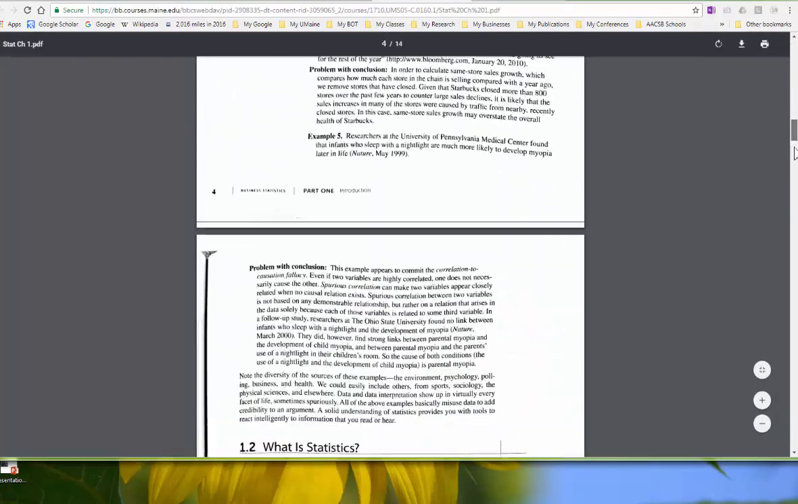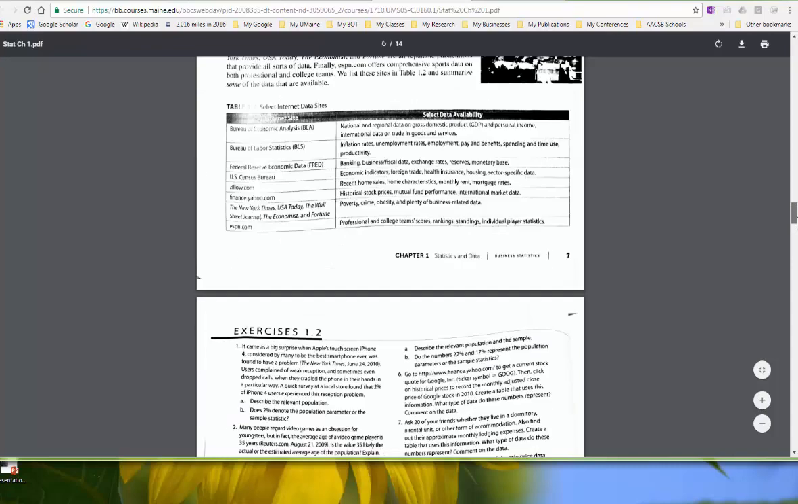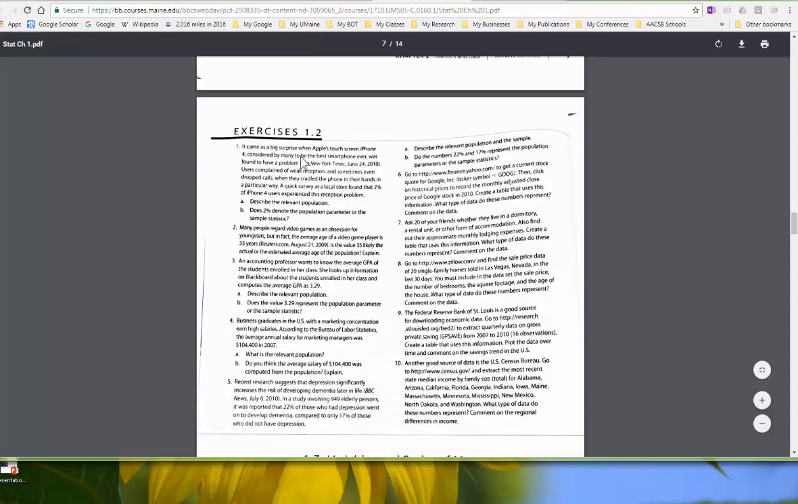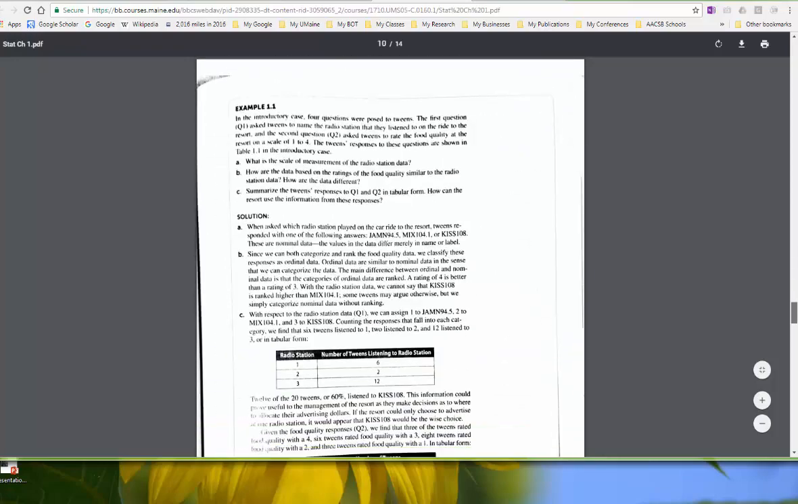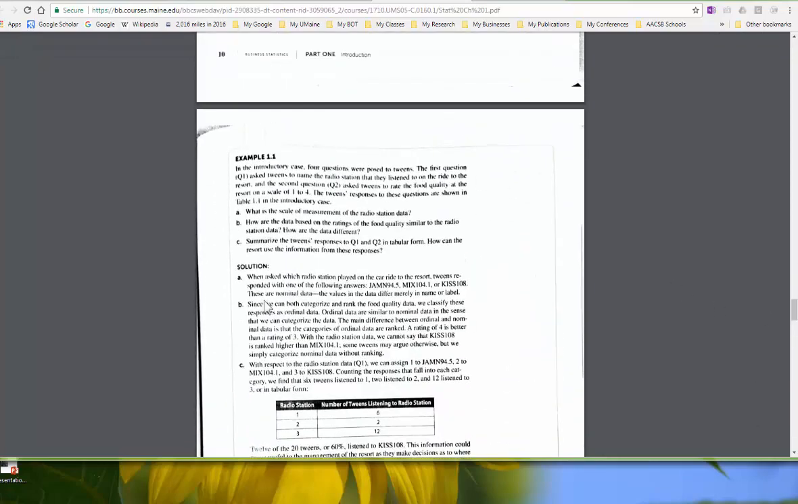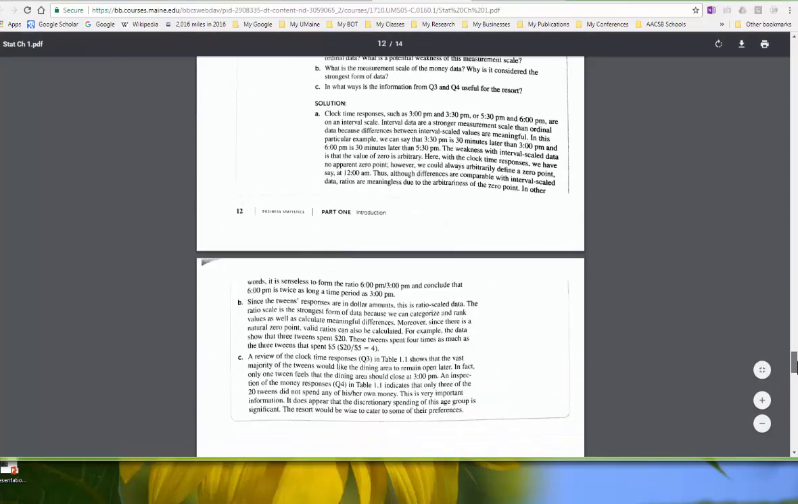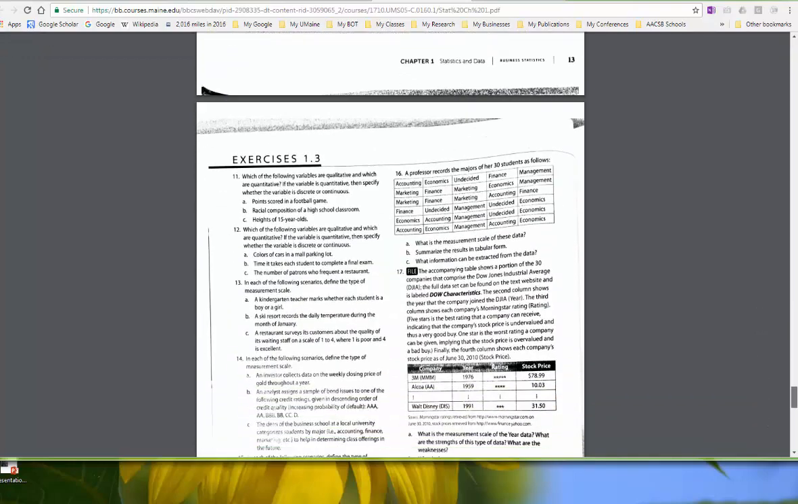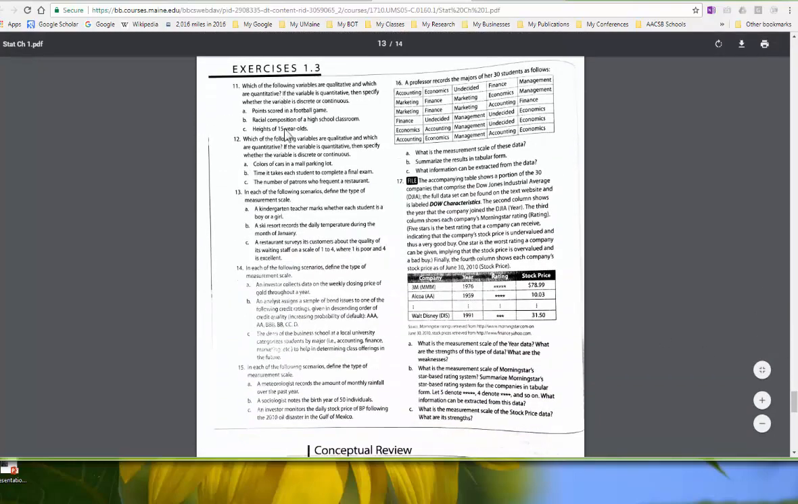And the problems are kind of in the middle of the text. So here we've got some exercises 1.2. Here's some of the problems. And then we go on down. Here's a few more. Oh, no, not that one. I'm sorry, my bad. Right here, exercises 1.3. Here's a few more. And I think this one here is number 17. That's the last one that I asked you to do.